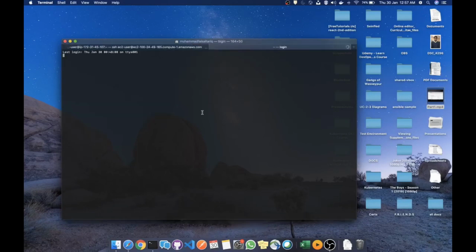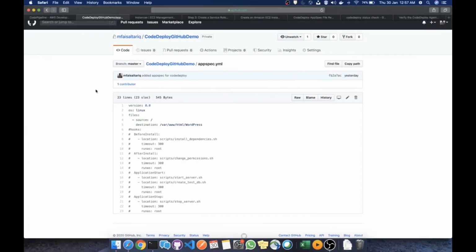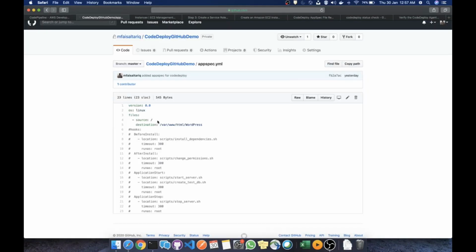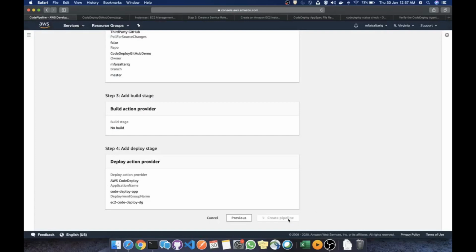I'll open up a new tab over here, move into this directory, and do a git status to check if my repository is up to date. You can see that this is up to date. Once you have created the app spec file and pushed it into your GitHub repository, you can go ahead and create the pipeline.